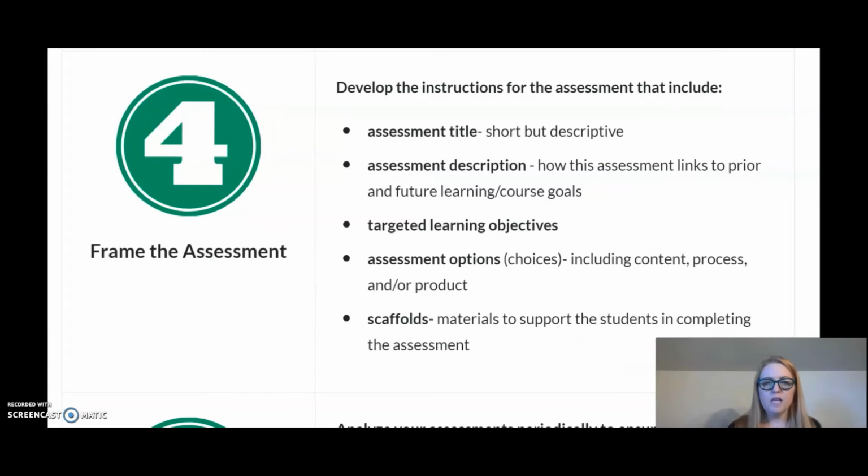For step 4, it's time to frame the assessment. So develop the instructions for your assessment that include the assessment title, something short but descriptive. Give your assessment description, how the assessment links to prior and future learning or course goals. Then your targeted learning objectives, assessment options or choices in content, process, and/or product, and then your scaffolds, these materials to support the students in completing the assessment.